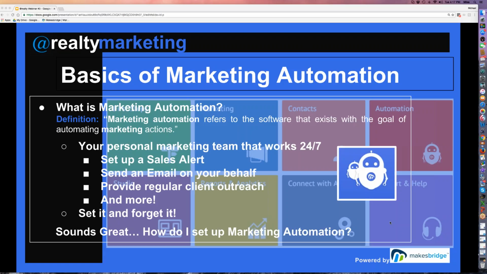There's also more advanced automation, which we'll probably get into in another webinar down the road, but you can set up regular outreach to your clients in the form of drip marketing. That provides you regular interaction and outreach, and keeps you in front of your clients. You never know when they're going to be interested in moving or looking at a different property. There's more that you can do, but today we're going to keep it very simple.